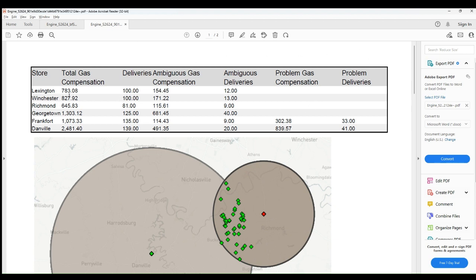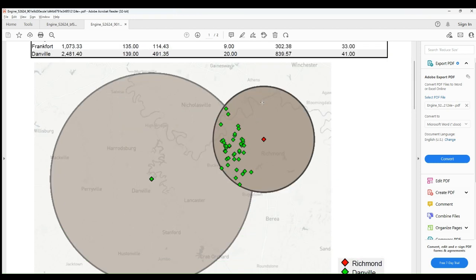For the second report that we made, we have this data table here. You can add some sort of stylistic things that you want. I just did the basic default level. And you can see that here are all the numbers that we need. We have the total gas compensation and number of deliveries, and then we also have the ambiguous deliveries and those problem deliveries that are happening in Frankfort and Danville.